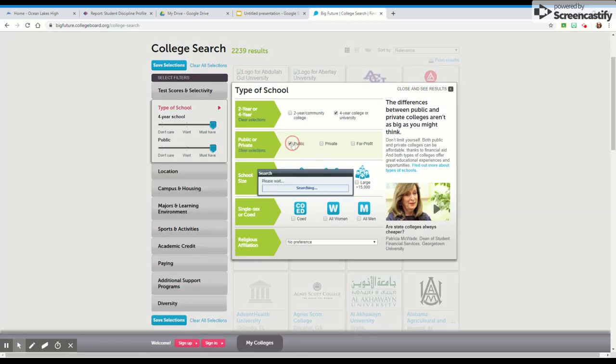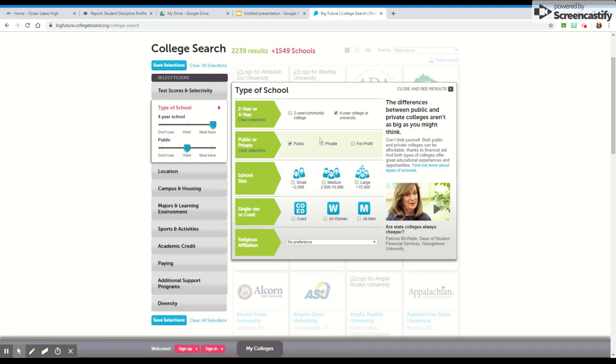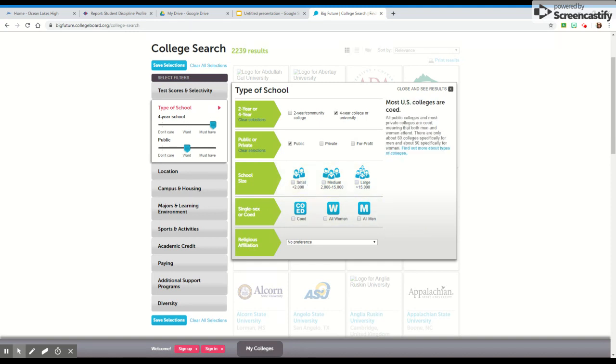I'm going to click public, but I'm going to say I want it to be public, but that's not something that I'm going to say I have to have. Size, I'm not going to choose. You can if you want to, but size of the school is the number of students. As you can see, our high school is actually the size of a small college or university.